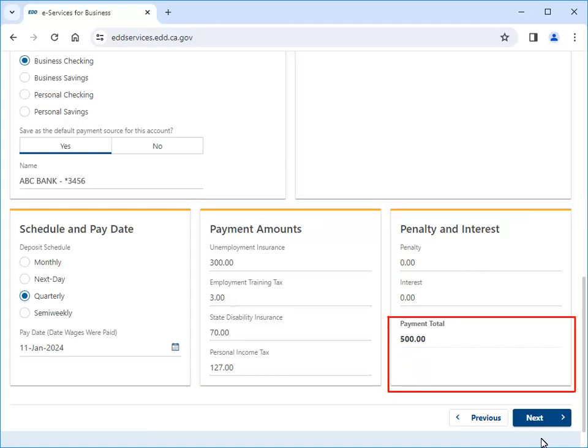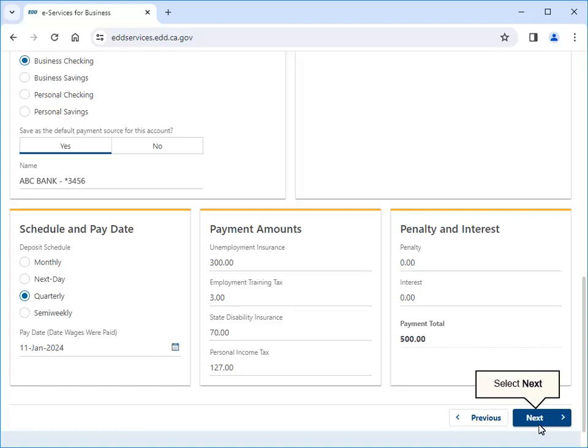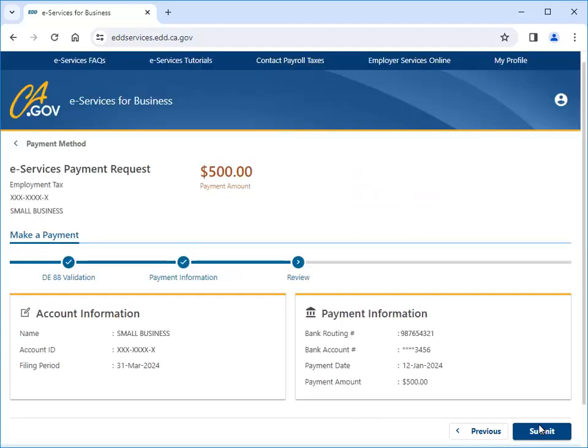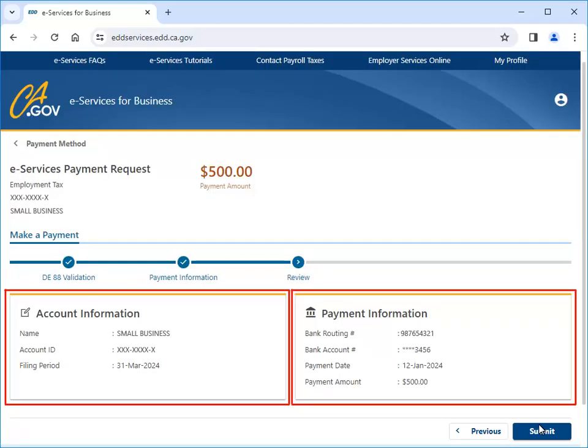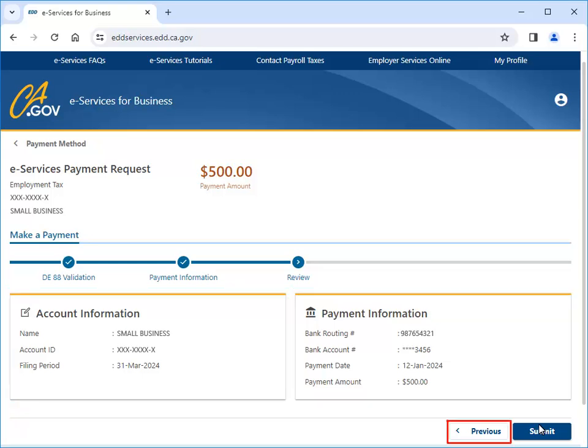The payment total is calculated for you based on the amounts you entered. Verify the total of the amounts you entered match the payment total. Select Next to continue. Review your account and payment information. If you need to make changes, select Previous. If the information is correct, select Submit.